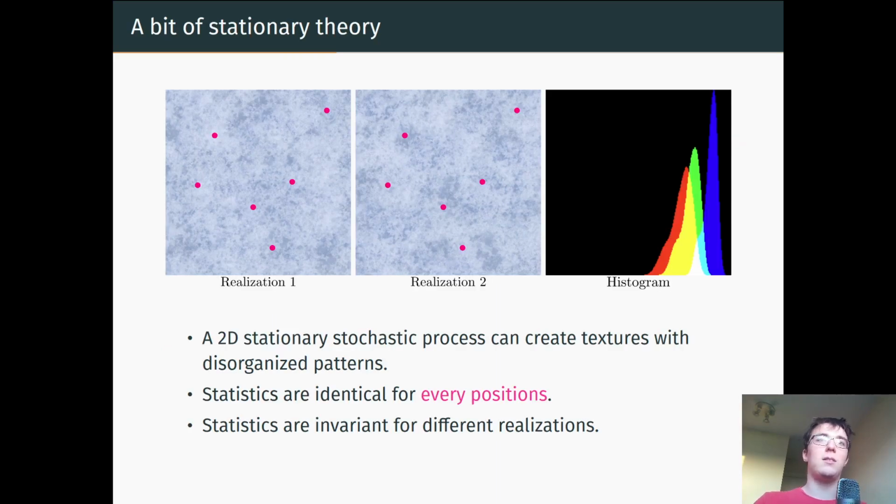But to understand cyclostationary processes, we first have to take a look at stationary processes. A stationary process is able to create disorganized patterns such as these. For these processes, statistics are identical for every position and across different realizations. This doesn't mean that the texture is the same across different realizations, only that its statistical properties, such as their histograms, are identical.